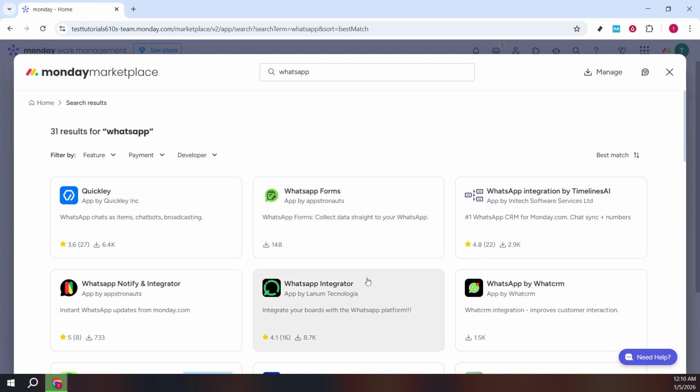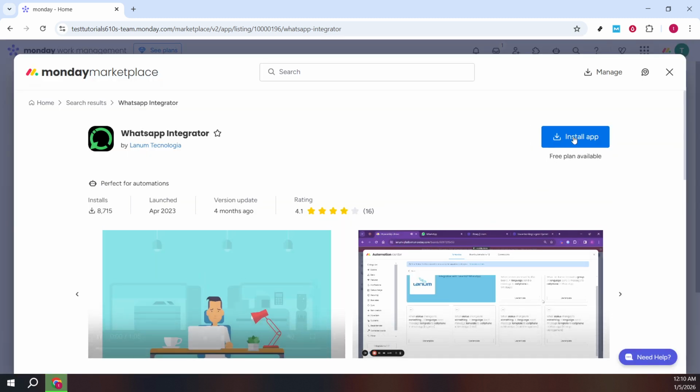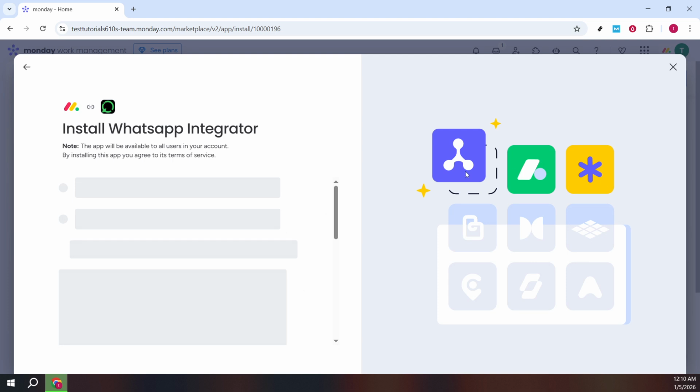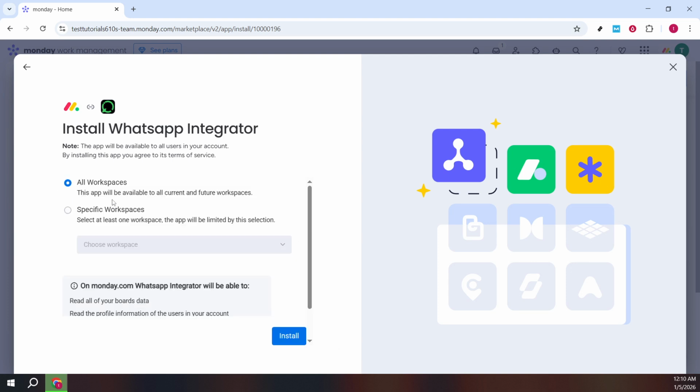Next, you'll be asked where you want the app installed. You can choose all workspaces to make it available everywhere, or specific workspaces to restrict access to particular teams. If you're just getting started or testing, choose all workspaces for now so you don't run into access issues. Then click Install to confirm.